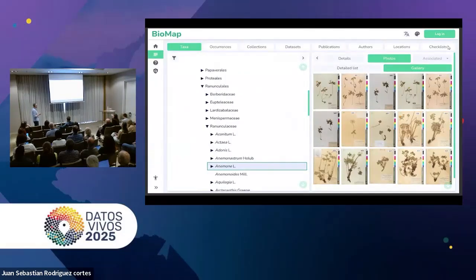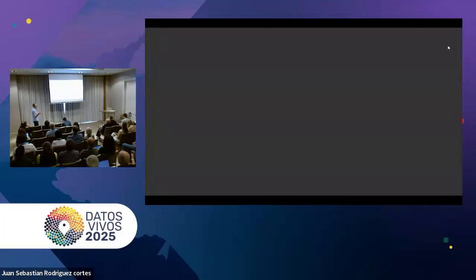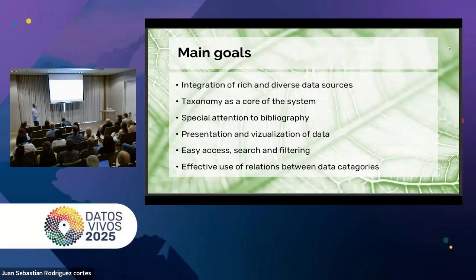It was too fast. Right, and we integrate rich data sources. Taxonomy I mentioned already, but bibliography is also a must for us, so we have a special set of tables for this purpose. The system is going to serve presentation and visualization, and easy access, search and filtering for the users. And the core of the system are relations between data objects and data categories.